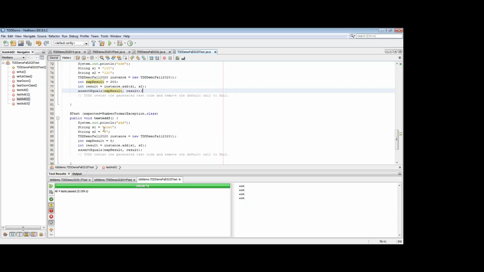So here, if you want to consider any kind of input string, you can throw a number format exception. Okay, so that's why you just put expected number format exception. So this is basically how you can do the unit testing. As I said, unit testing is very important for test-driven development.